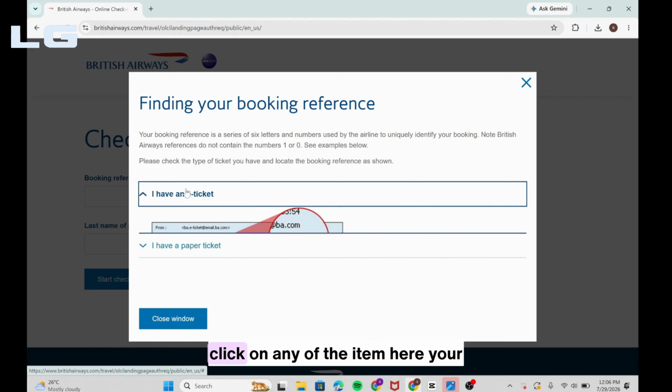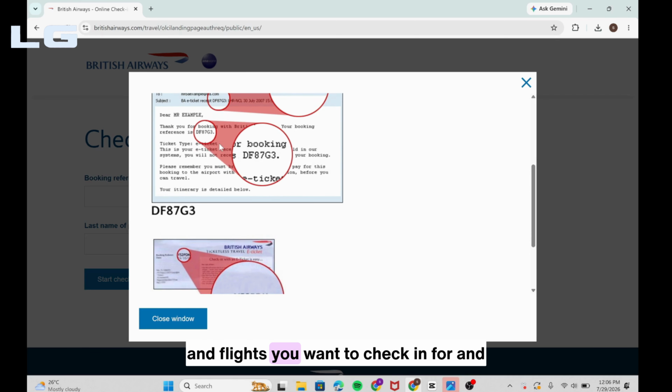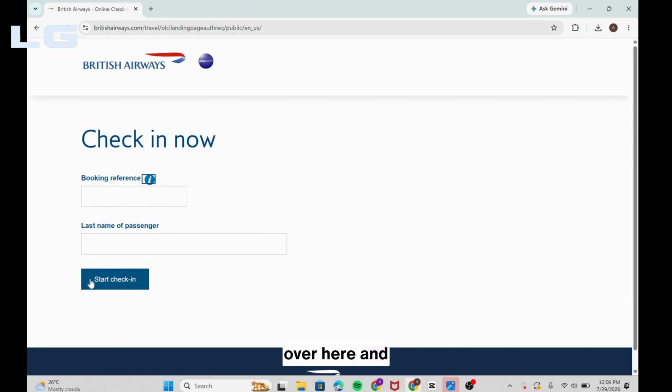So over here, you can simply click on any of the items here, and enter your last name exactly as it appears on your booking. You can select the passengers and flights you want to check in for and confirm or change your seat if eligible. And after that, you can start check-in over here.